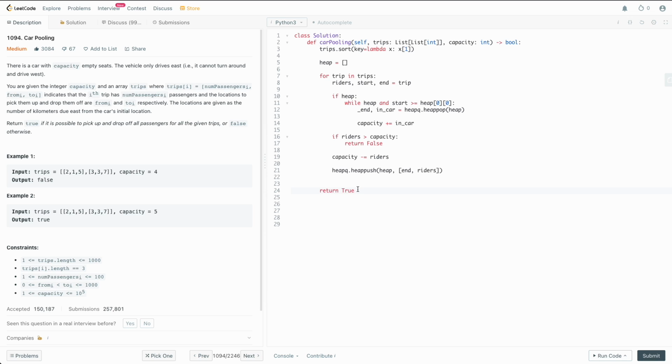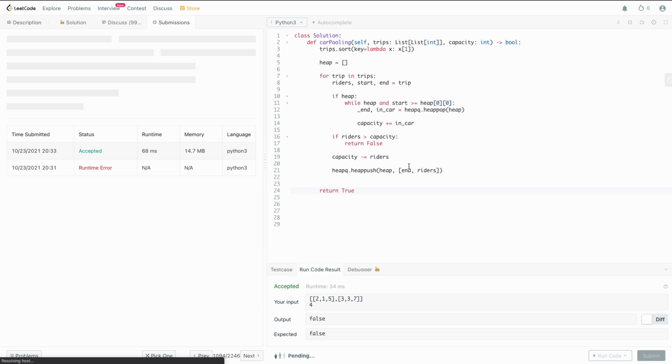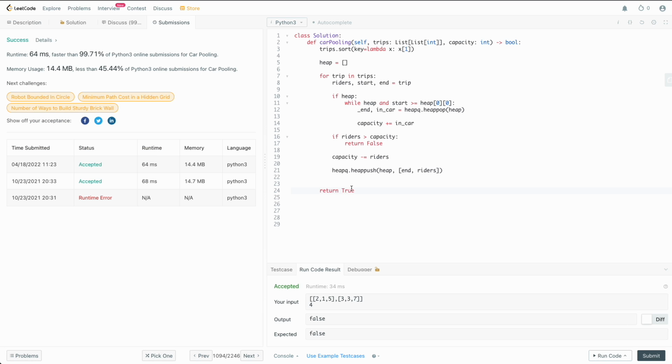Because if we make it to the end, then that means that we've picked up all the riders, and therefore, we're basically done here. So let's run this and make sure, oops, I meant to click submit, but anyway, let's run it. Cool, it works.